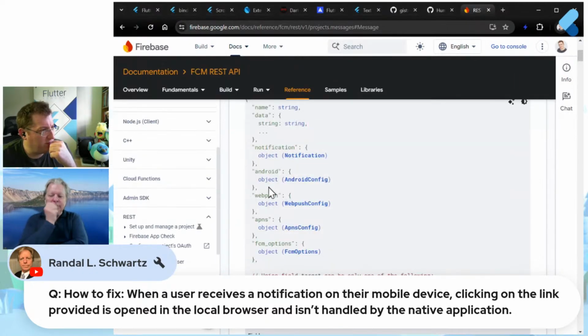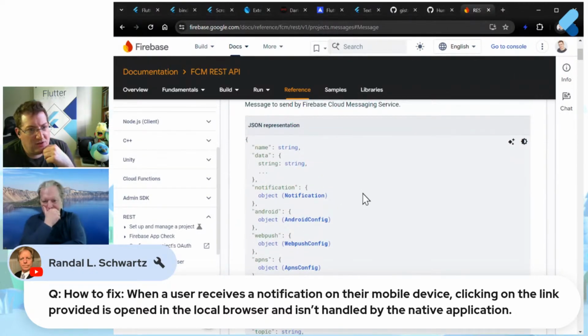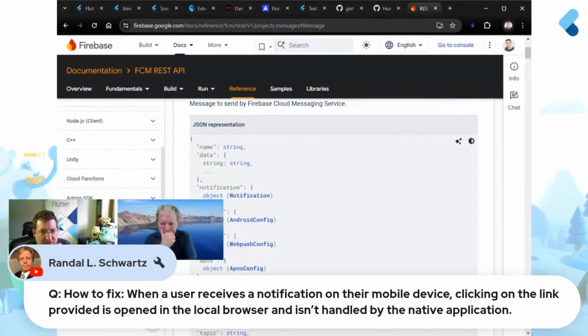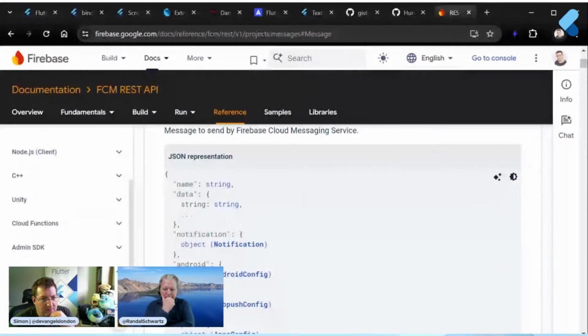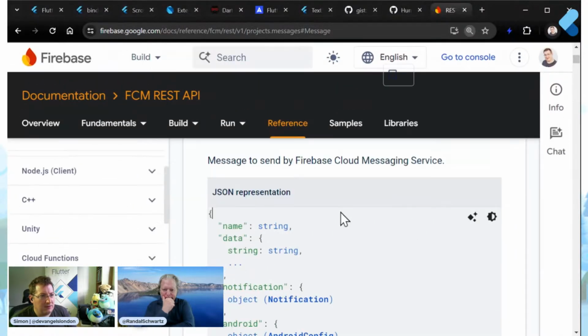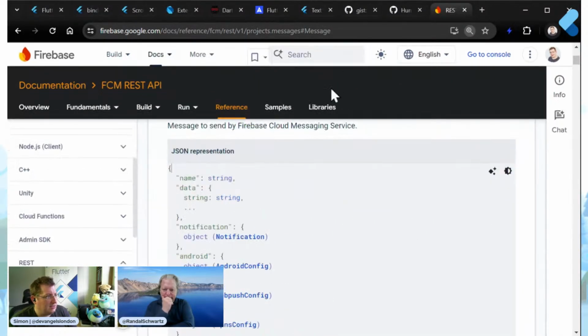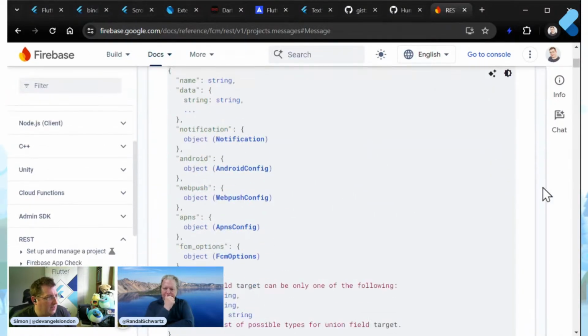So there's a reference. This is what I'm looking for. Let's lay this out a little bit better. Is that any better? I don't know. Make it bigger. Is it bigger? Why have I got this? There we go.